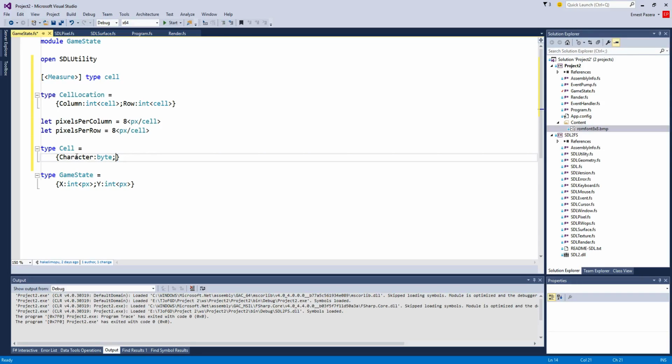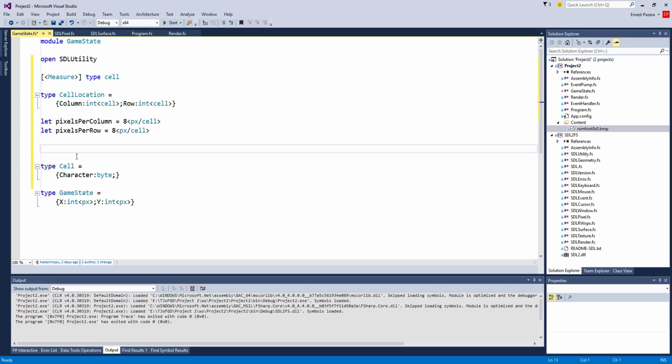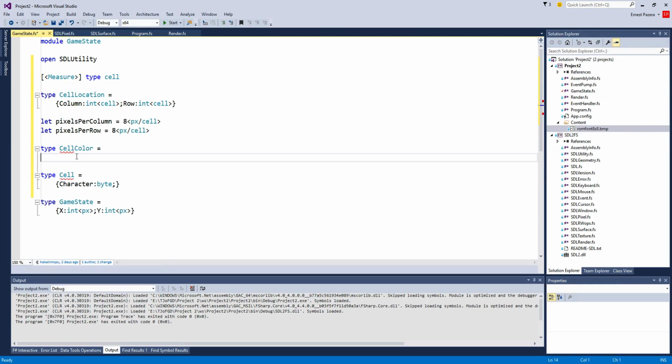Now I also want to do a palette, but not exactly a palette. Shall we? I'll let you know what I mean. So we're going to do a type cell color. We're going to make this.